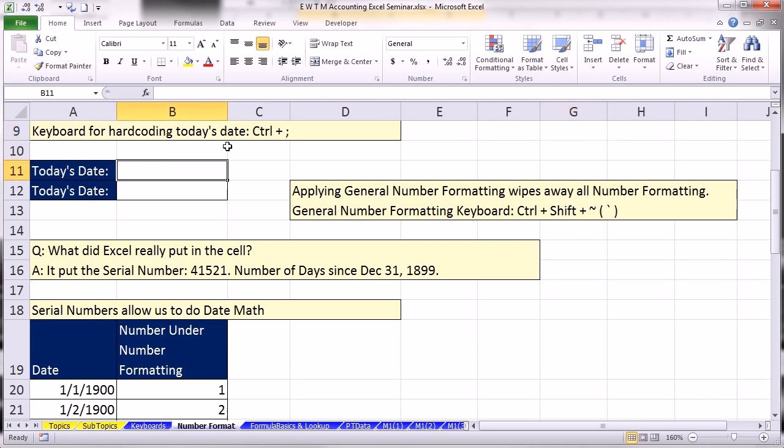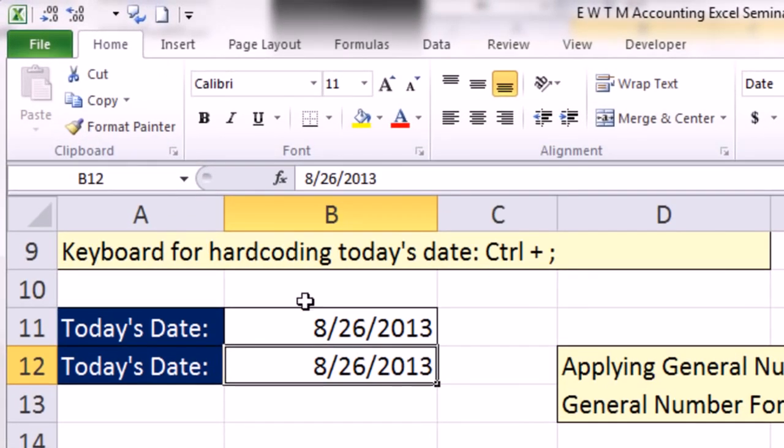Now let's learn an important keyboard shortcut. If you're hard coding dates into Excel, say you're doing transactions, instead of typing out today's date, how about the keyboard Control semicolon? I absolutely love that. Now let's do that again. Control semicolon. I'm going to Control Enter. Now look there. That's what it looks like. I see on the surface of the spreadsheet an 8, a slash, a 26, 2013.